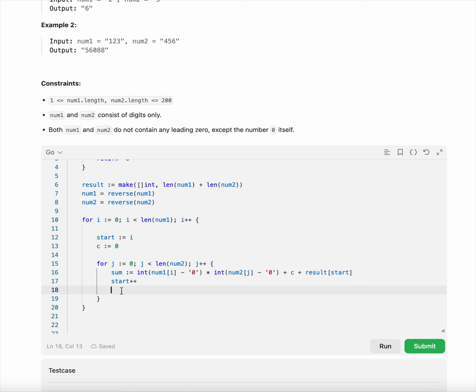Like if there is an 18, and 18 divided by 10, so 8 will be the result, and 1 will be carry. So we want to store those things. So sum modulo 10, and that will be the result. We'll put it in the result start. So we'll move this start below, and the carry C, sum divided by 10. So here we'll store the carry.